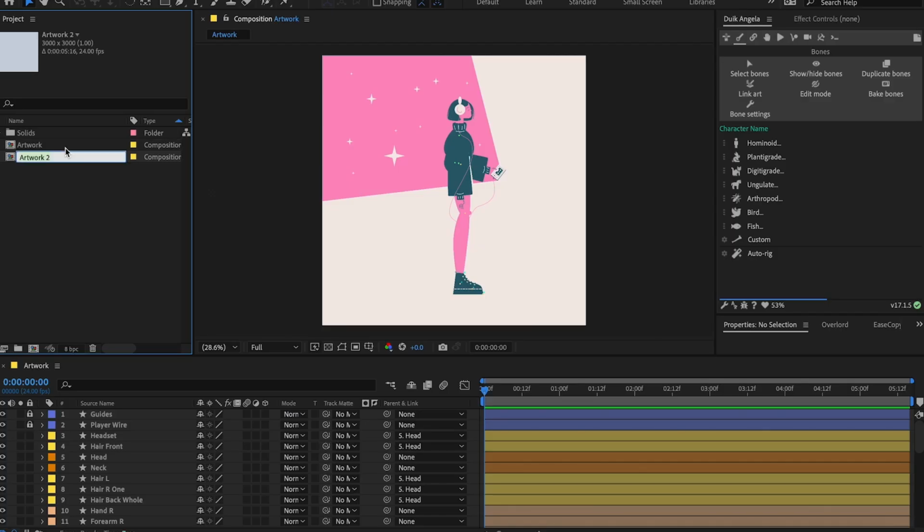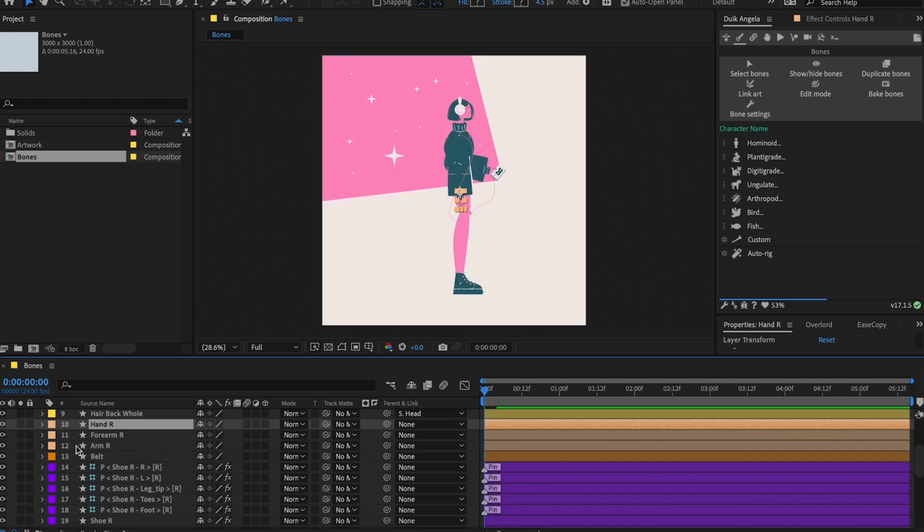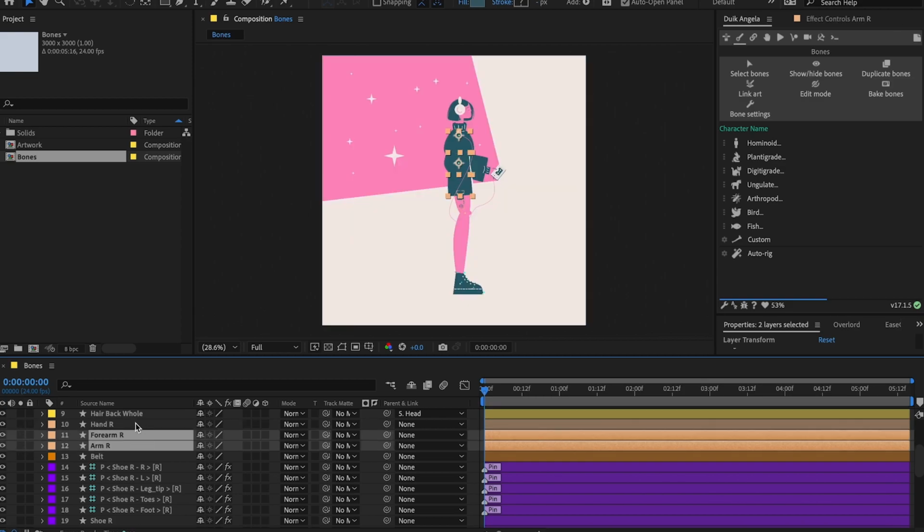Alright, let's copy this composition and keep the unrigged version as a backup. Rename it Bones and open it. Once again we go limb by limb. Select the right arm, right forearm and right hand. Always select the layers in this order, from the root to the tip.